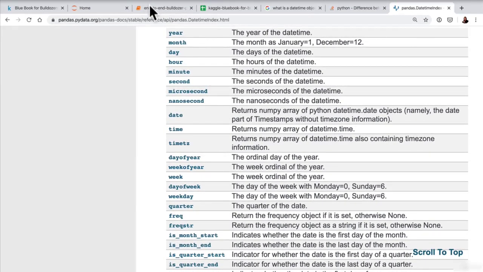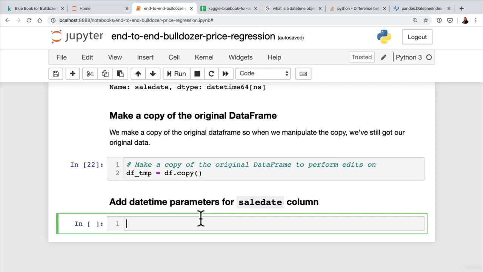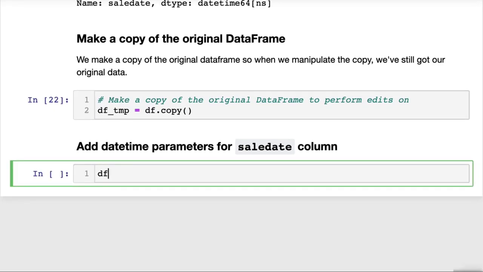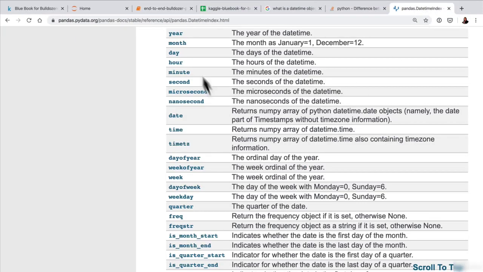So let's go in here. How can we do this? We can add a column. What we're going to do is add datetime parameters for the sale date column on the end of our df_temp. And again, talking about it isn't as good as having a look. So we'll go sale year. And how would we do this? We're making a column, df_temp sale year equals df_temp sale date. So this means we're accessing the sale date column. And then we can access the datetime part of sale date by using dt, so dt for datetime. And then we can access the year attribute by putting .year.